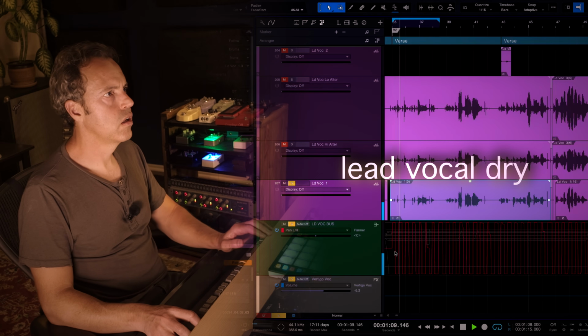Let's get into one of the scenes of this song, starting with the vocals in the second verse.